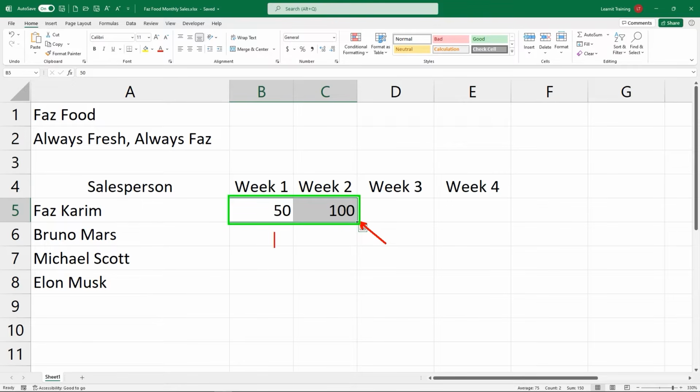It's actually going to follow a pattern. So this pattern is plus 50. So in these next cells, if I actually pull my autofill handle in that direction to the right, it's going to be 150 and 200. Let me go ahead and pull that.